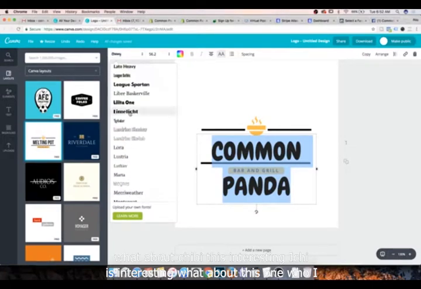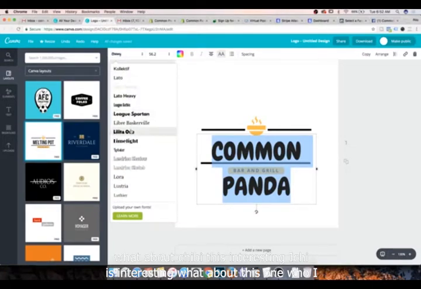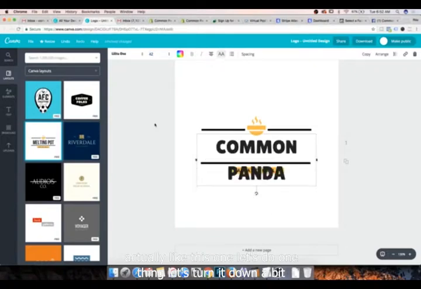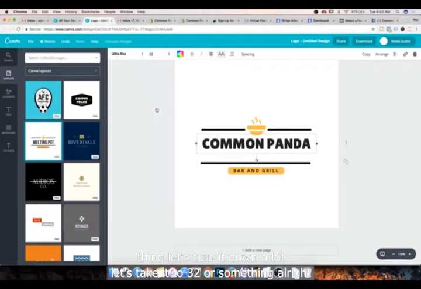What about this one? Ooh, I actually like this one. So let's turn it down a bit. Let's take it to 32 or something. All right, so Common Panda, 32 font size.